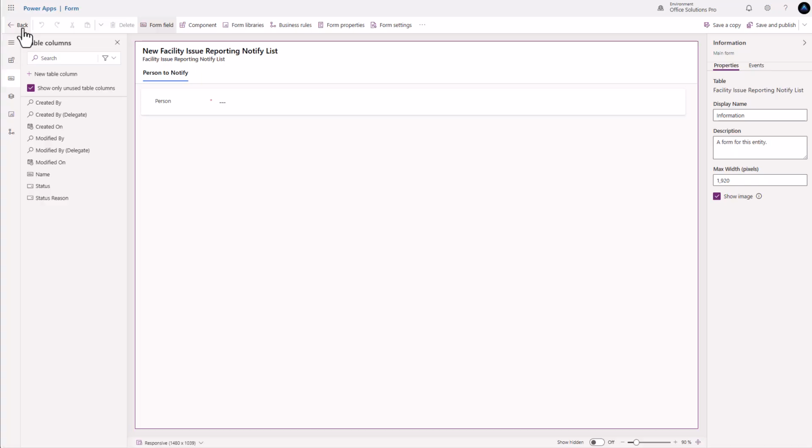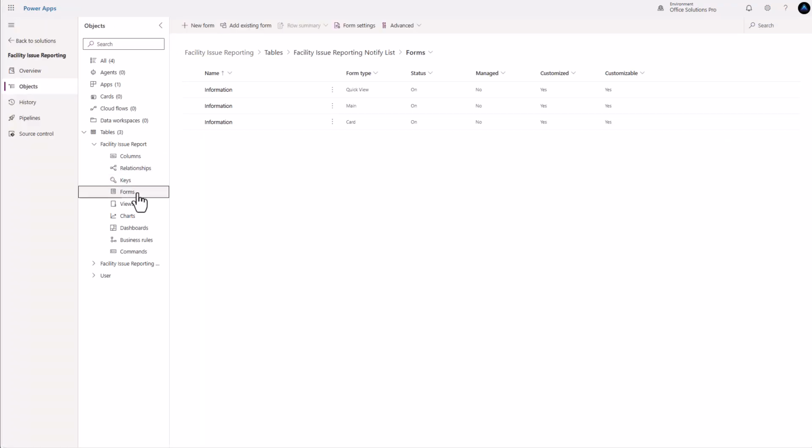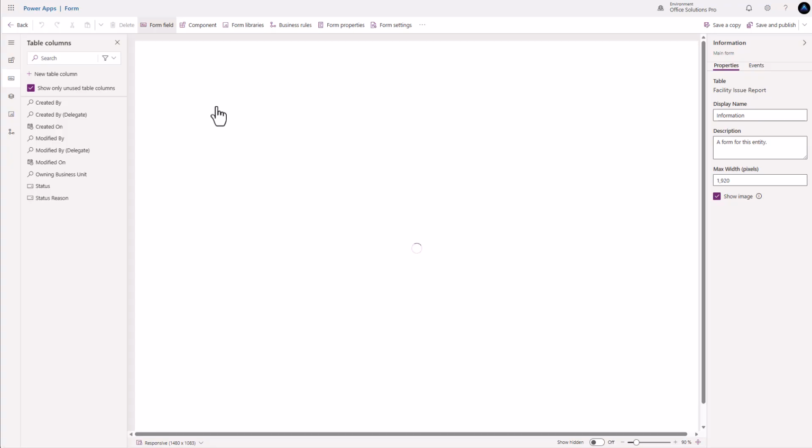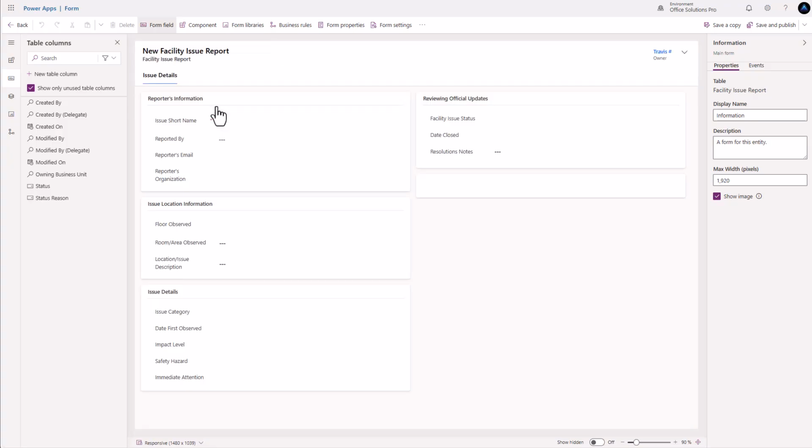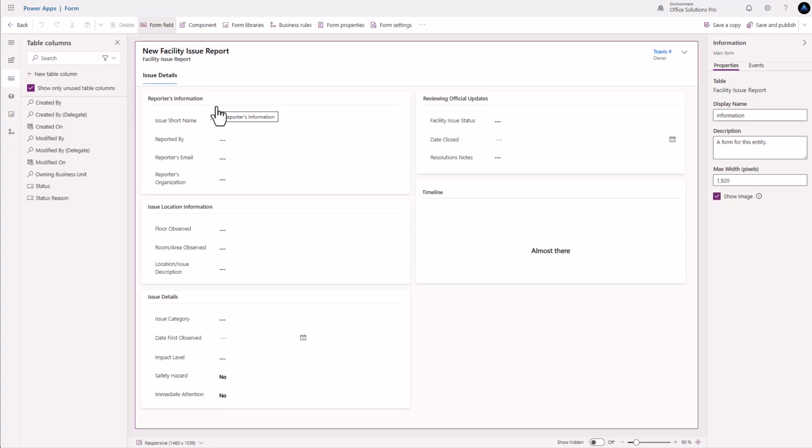Let's go back to our other table. Now, in the case of our facility issue form, I did go through and make quite a few changes here. And again, I just organized the data very similar to what we did inside of our Canvas app, just to get everything all set up and ready for us.